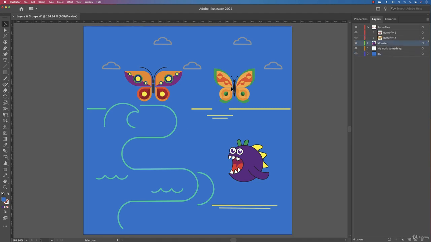Now, if you have a layer that has several objects, in our case, this layer has the 2 butterfly groups. If I click on the butterfly, I will not select the whole layer. I will select the group. That's the way it works. So if you have groups, it will select the groups.